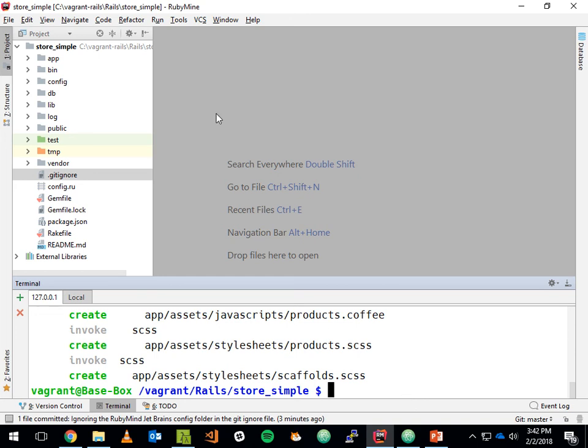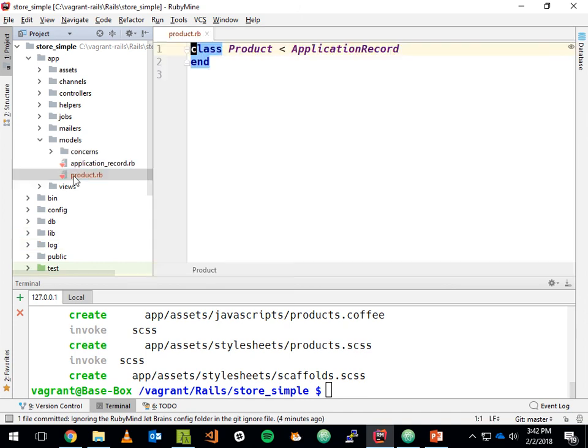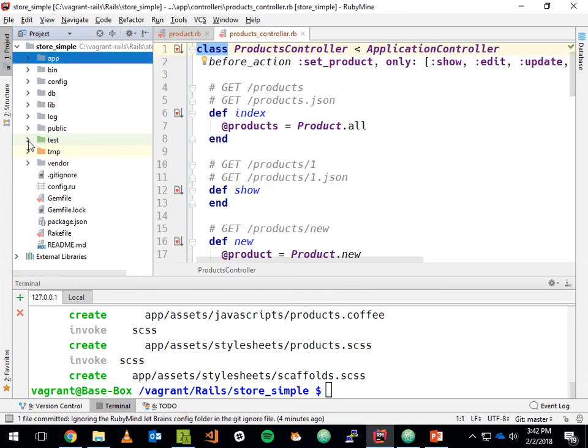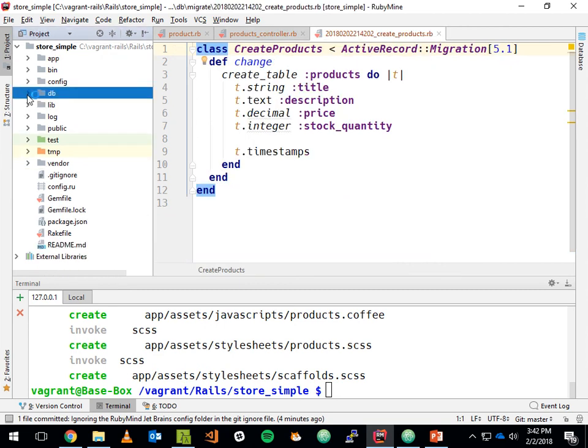If we had done that by way of the tooling, it would have automatically opened up some of the generated files for us. If we had used RubyMine's tooling, it would have automatically opened up the model in the app models folder, the product model. It would have opened up the products controller in the app controllers folder, and the migration in the db migrate folder. It also would have opened up the scaffold generated CSS and the scaffold generated test skeleton. And so we're going to leave those aside for now.